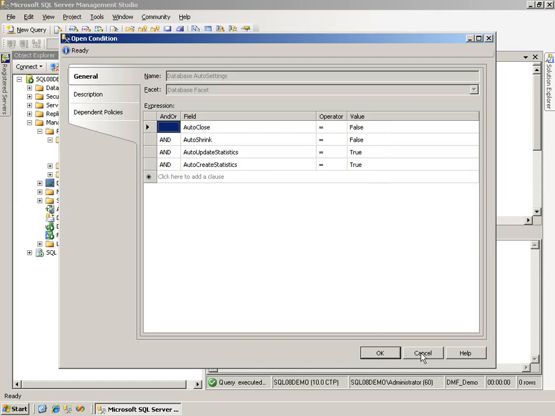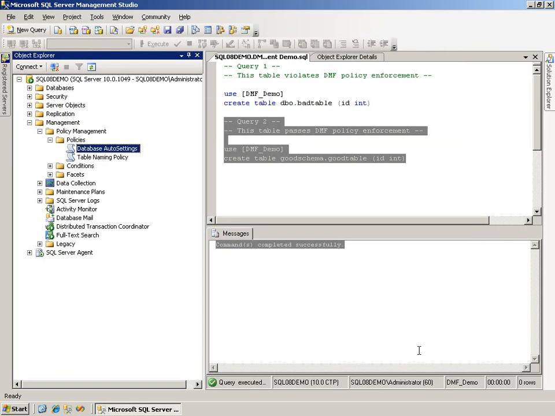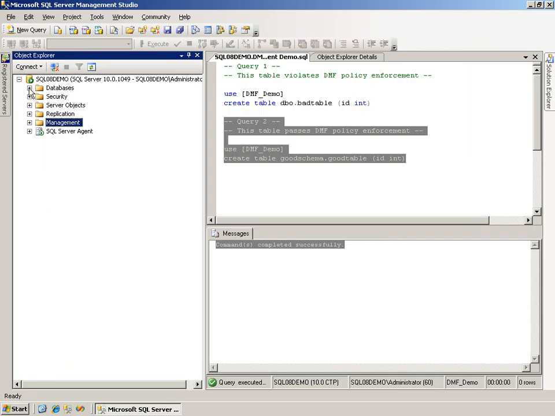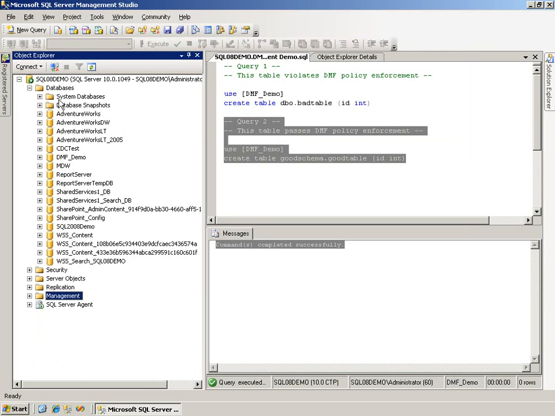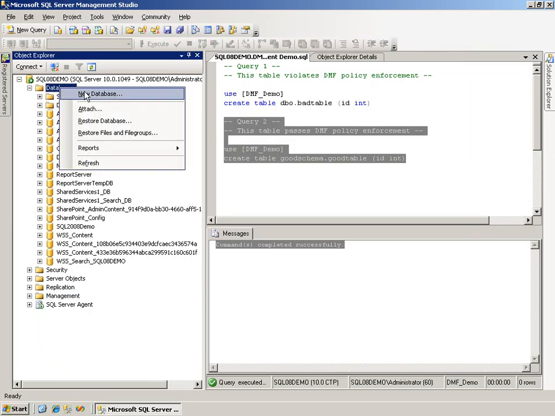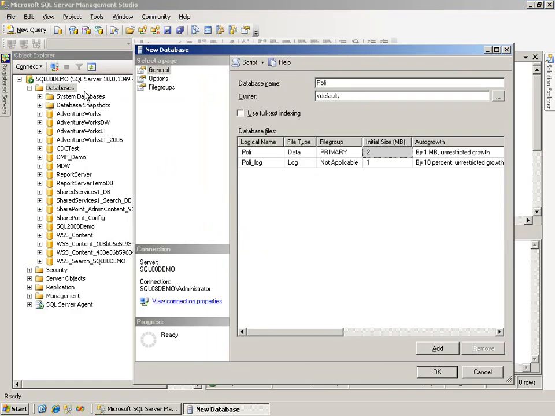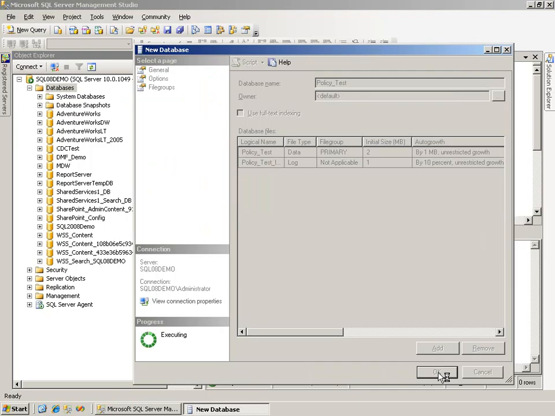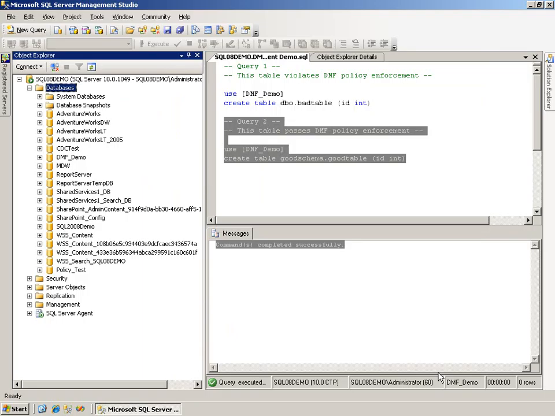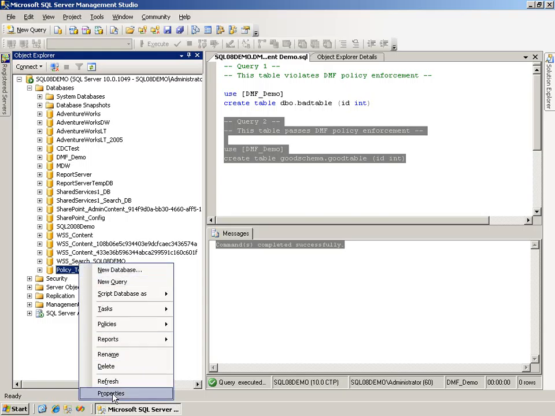So we're going to go out and create a database. Let me close this out, and we're going to go back up to our database node. And let's create a new test database. So I'm going to right-click, select New Database, and we'll call this just Policy Test. We're basically just adding a new database to our SQL Server. Once the database is added, I can go into the properties of the database. So right-click, select the properties, and then I'm going to tree into the options.